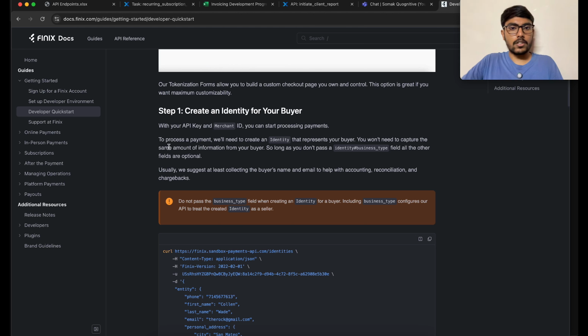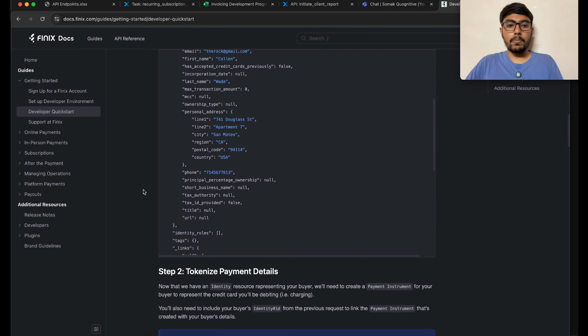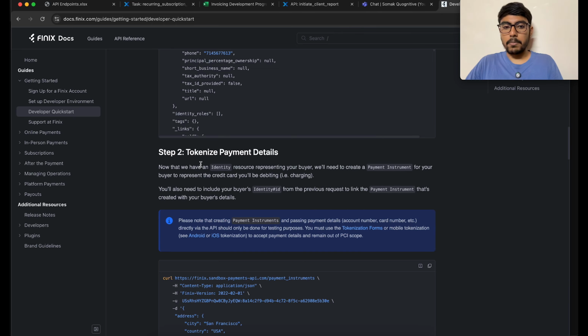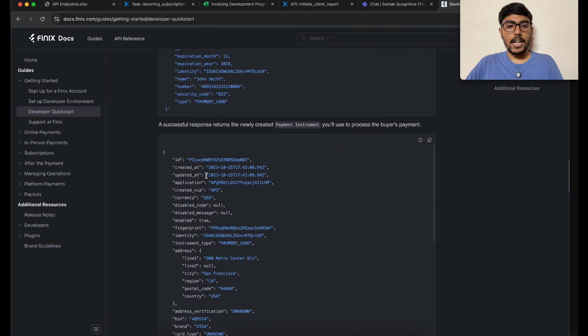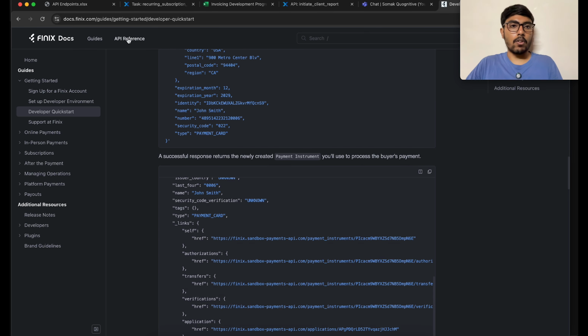Yep. So this is kind of the thing that we'll use. First we create an identity for our buyers, right? Then after we create that identity, we need to make this tokenized parameter, which we'll see how we are doing. And once we do that, then it is time to create or make a payment, right? So we'll have all these steps.